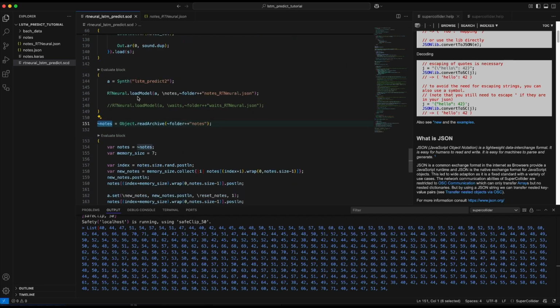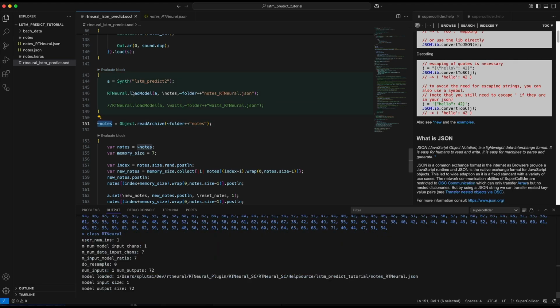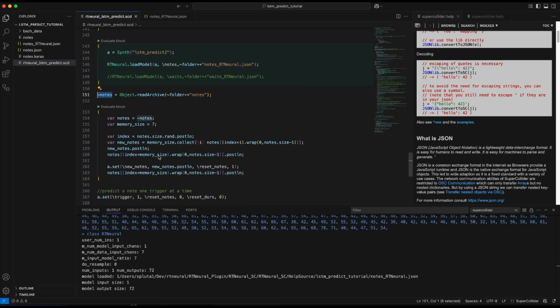What I'm going to do is create my synth on the server, and you'll know that it loaded correctly when it gives you information about the neural net. It's saying the number of input channels is 1, but the number of data input channels is 7. So we're giving it 7 at once, even though the model is only looking for 1. And then the model has an output of 72 values. So the synth is running.